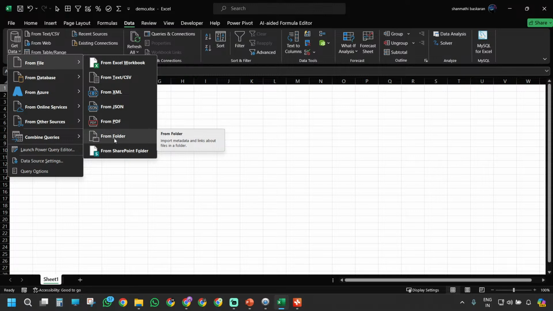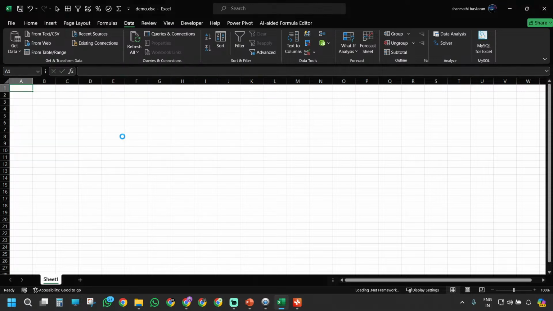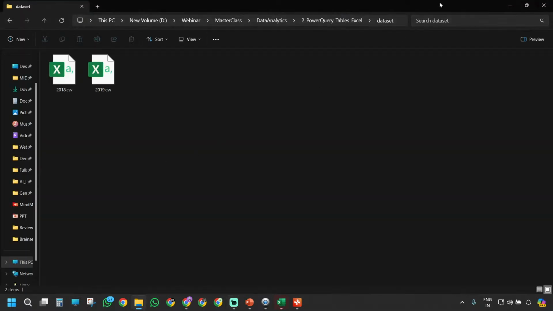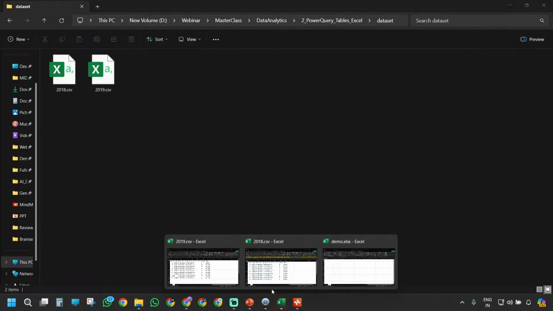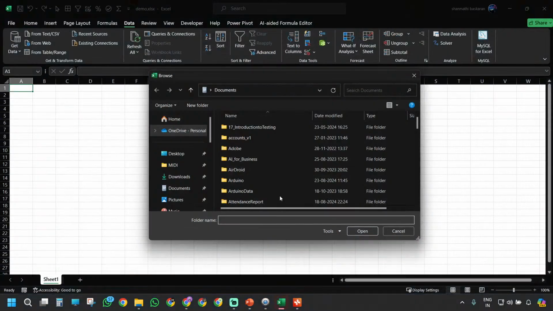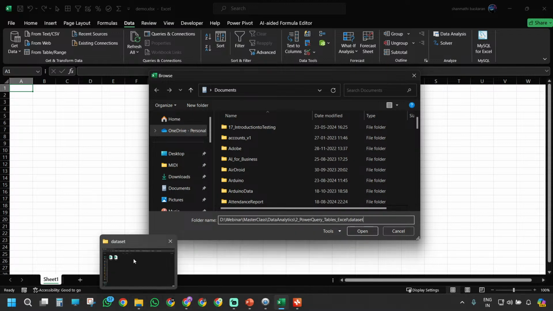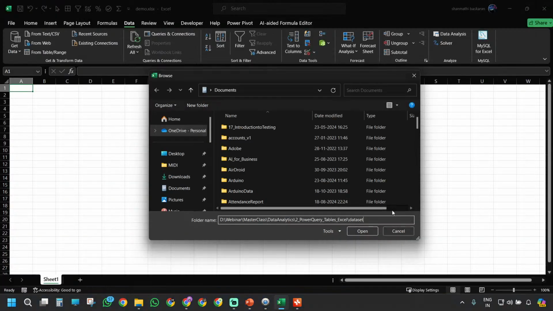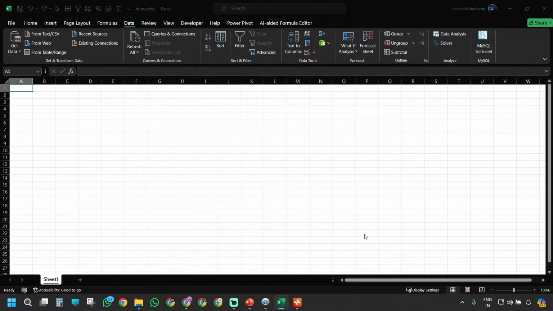Once you have noted it, we are going to acquire the data from the folder. To do that, Get Data, From File, From Folder. I'm going to click that and paste the path which I've copied, because that is where we are going to navigate. It asks for the folder where I have those two files. I'm going to paste the path. Can you see that? That is the dataset folder path. I'm going to select that folder and click Open.